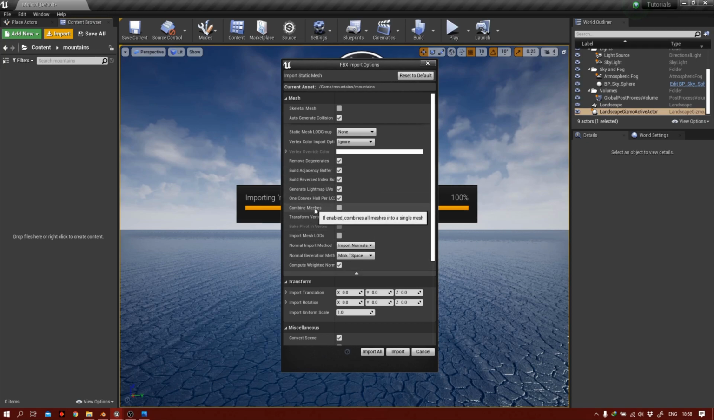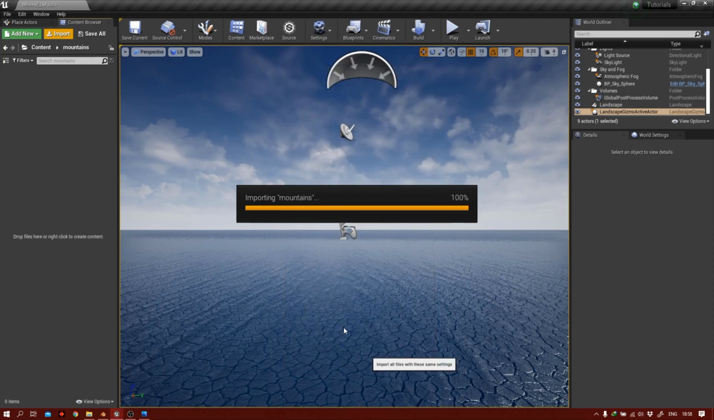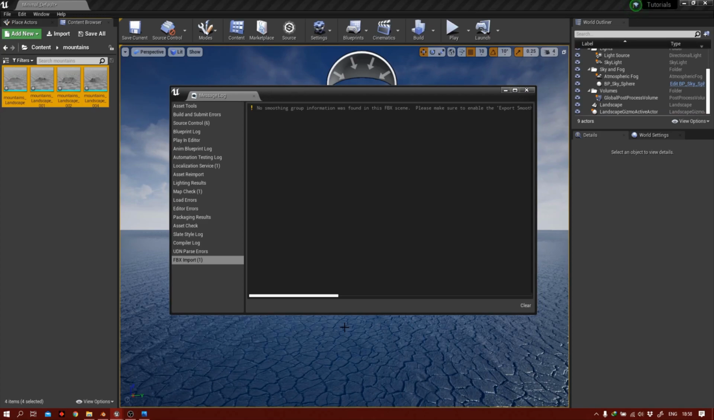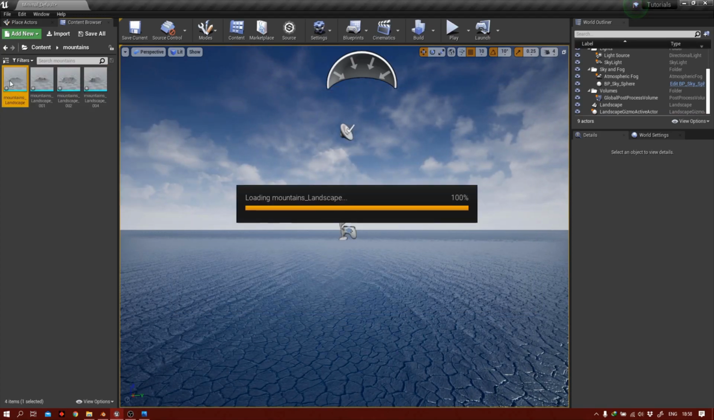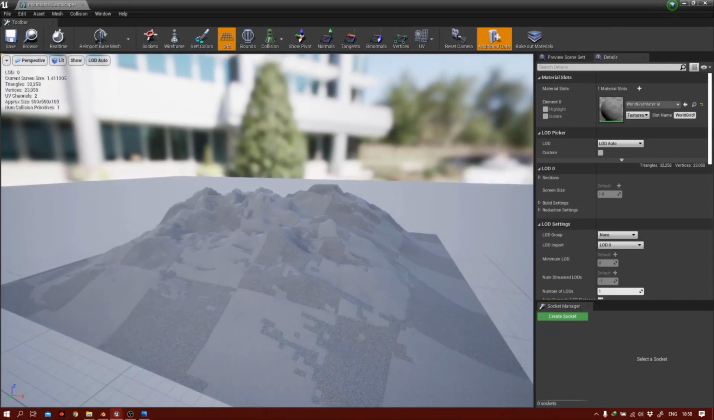Make sure that combine meshes is turned off. Okay, we don't want it to be turned on. So now that we are sure about it, click on import all and just wait for them to be imported. Importing 1 out of 4, 2, 3, one more. We're done. Okay, so now we have our mountains.